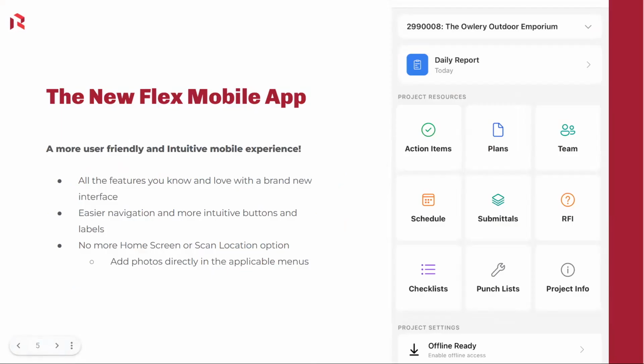So the first thing we're going to look at here is just what is the new mobile app and how has it changed? It is all the features you know and love with a brand new interface. It's really just our attempt to make the app more user-friendly and intuitive for you. So we know that your field teams are doing a lot of these things on the job site, and we just want to make it simpler and easier to navigate.